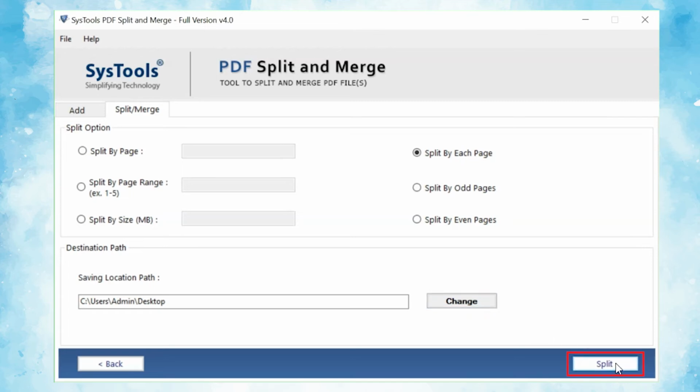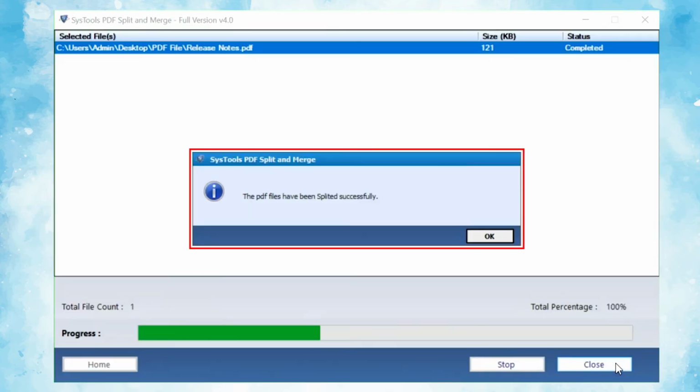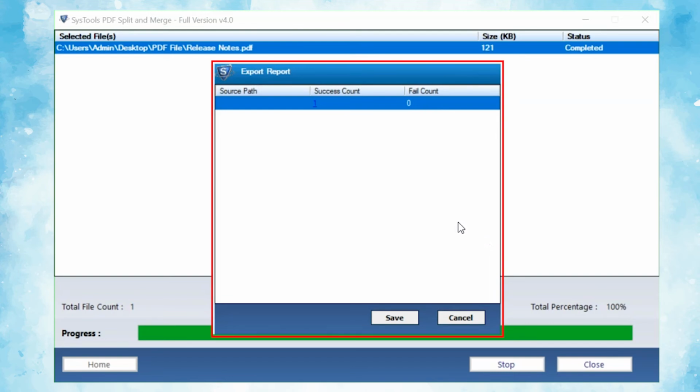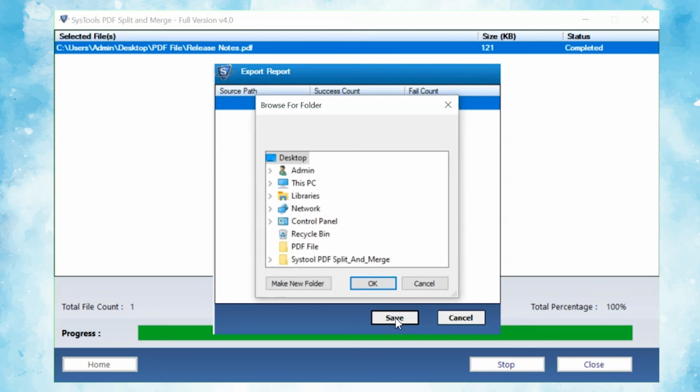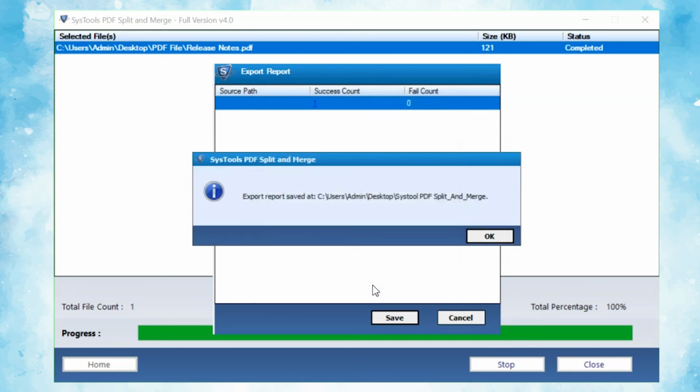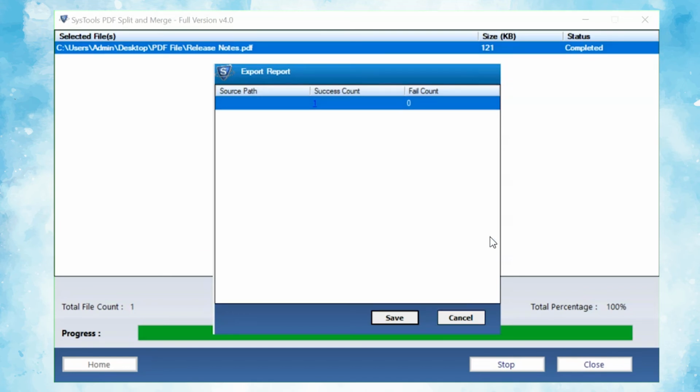Click on Split button to start the process of split PDF files. PDF file have successfully exported. Click on OK button. Tool show the export report details. Click on the Save button to save the export report. Choose the destination location to save the export report file. Click on OK button to finish the process of split PDF files.